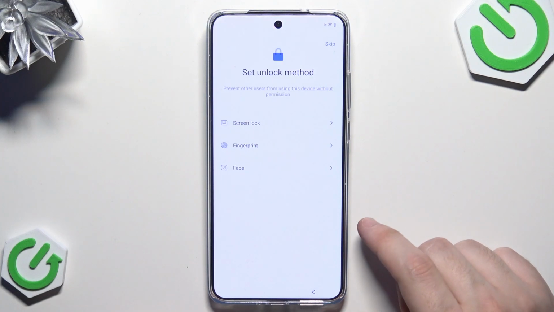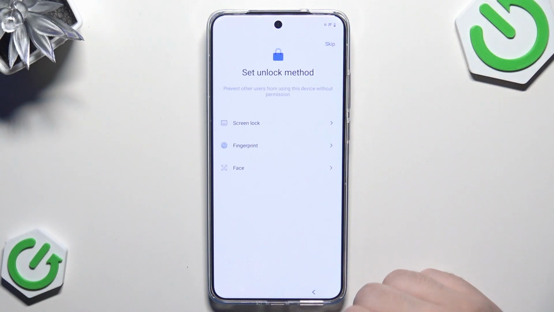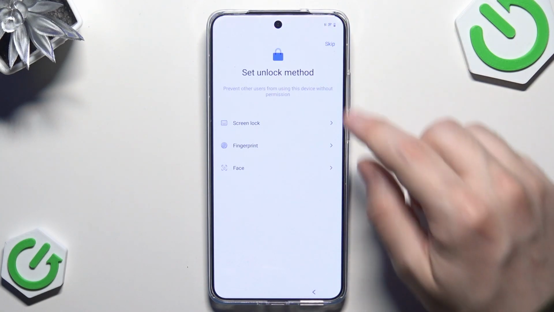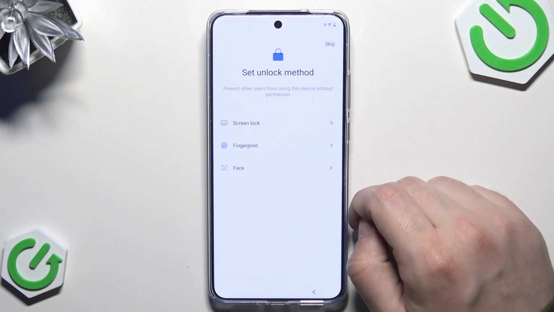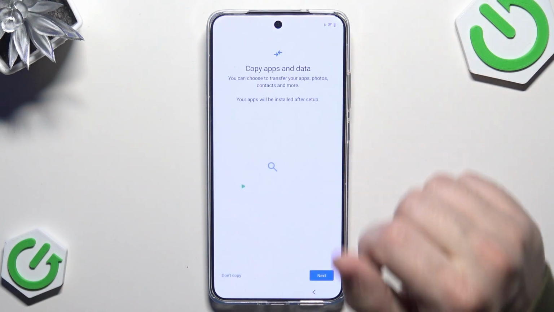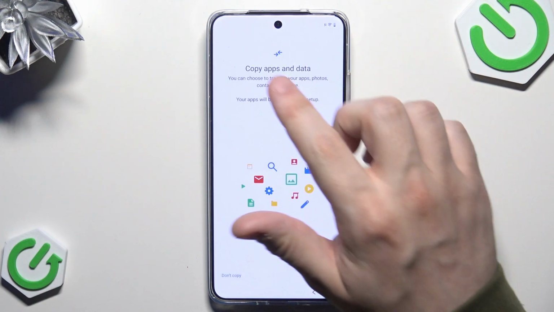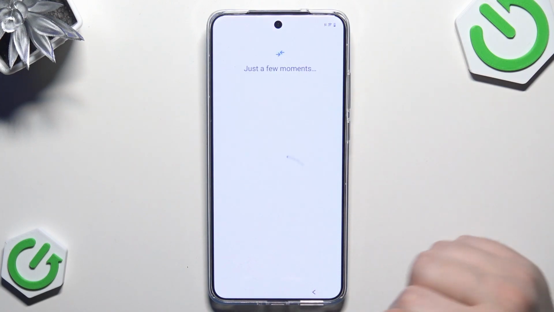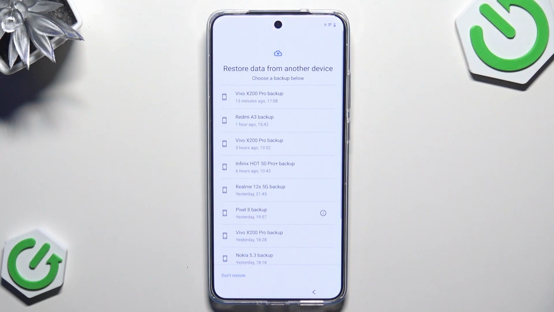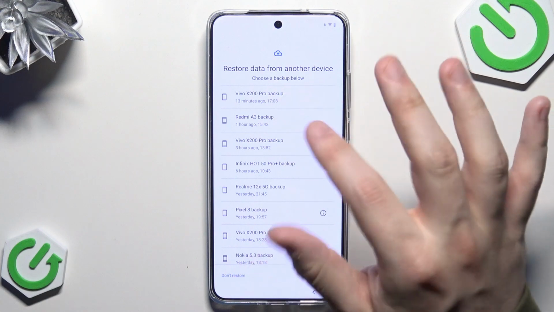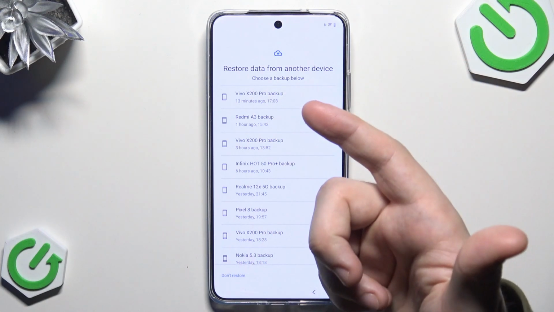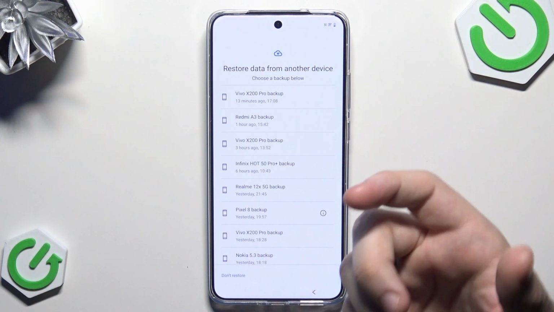Okay, the phone is getting the account info. In here, let's click on skip, because it's not necessary for now. For now again we have copy apps and data. Now again we want to click on next. And now we have the option to restore data from another device, and that's the option that I was talking about, which is from the Google Cloud.